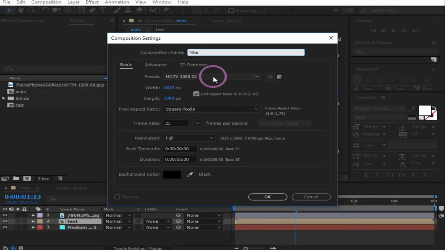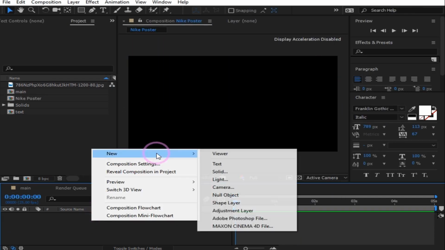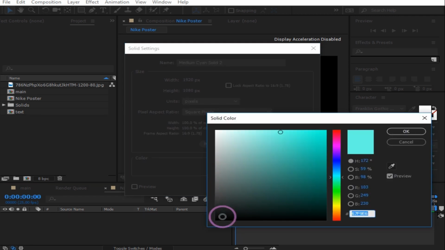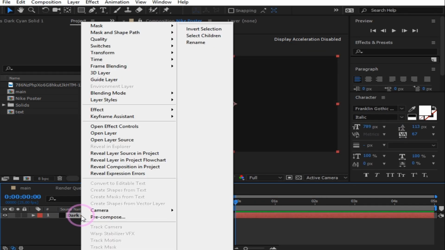Create a composition. Use whatever settings you want for your project. In your new comp, create a new solid like this. I will choose a darker color like blackish gray and press OK. I will rename mine background.